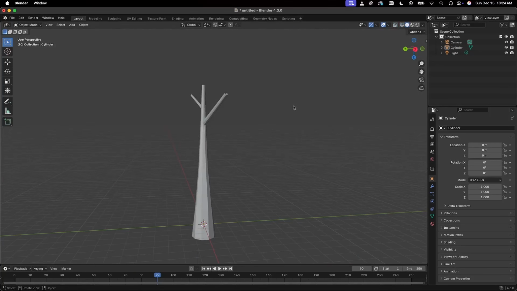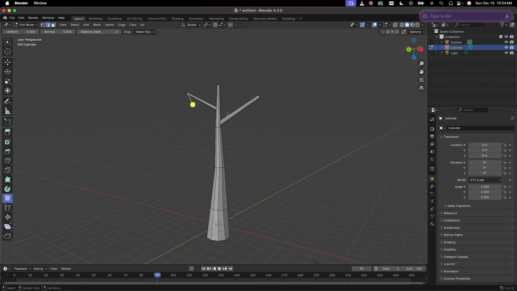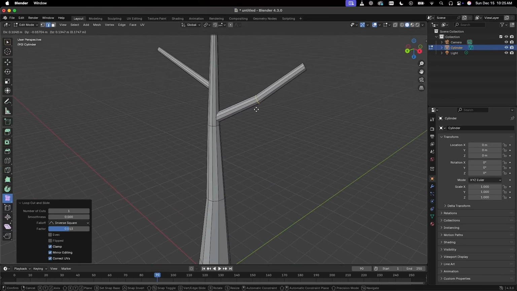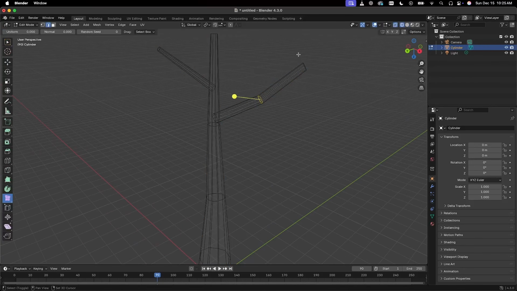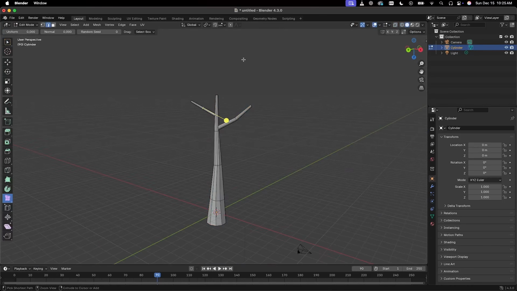You can add as many branches as you want. You can make this however you like. You can even add subdivisions to these branches by clicking Control R or Command R on Mac and then clicking, and you can scroll up and down to change the amount of subdivisions. And these will kind of make a split inside of your branch, and you can kind of make the branches a bit more bent, which is neat. It gives a good look, but not what I'm going for. I want to keep things simple for what I'm doing here.